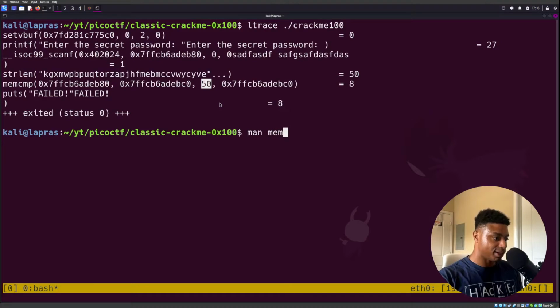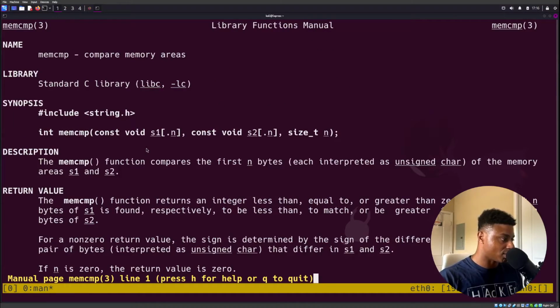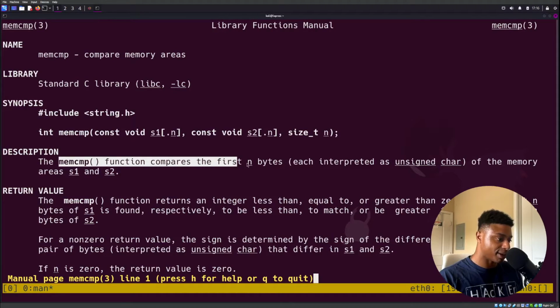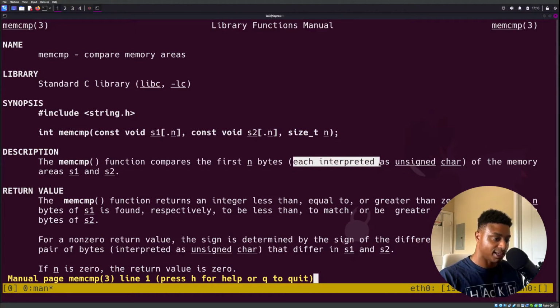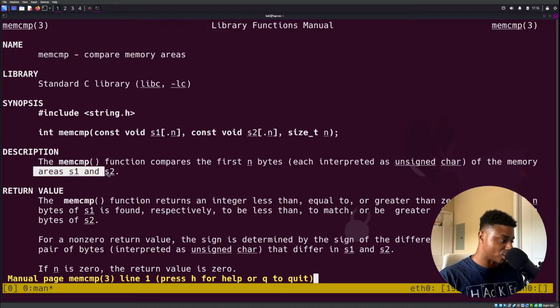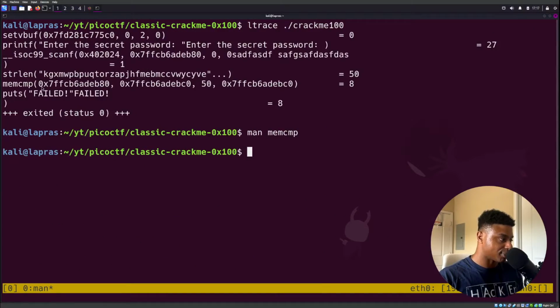Let's look up the man page for memcmp. What's going on here? So we can see it takes 3 arguments. 2 of these are addresses or pointers. And then it takes a size. So the memcmp function compares the first n bytes, each interpreted as an unsigned character, of the memory areas S1 and S2. So it's comparing the first 50 bytes of these values.